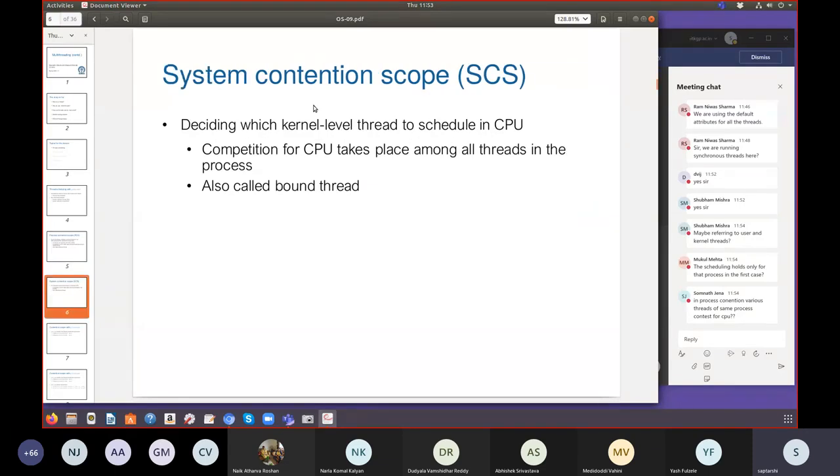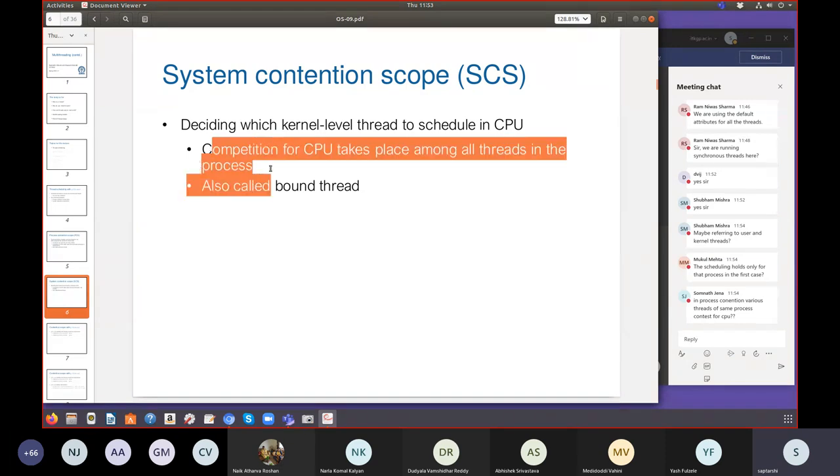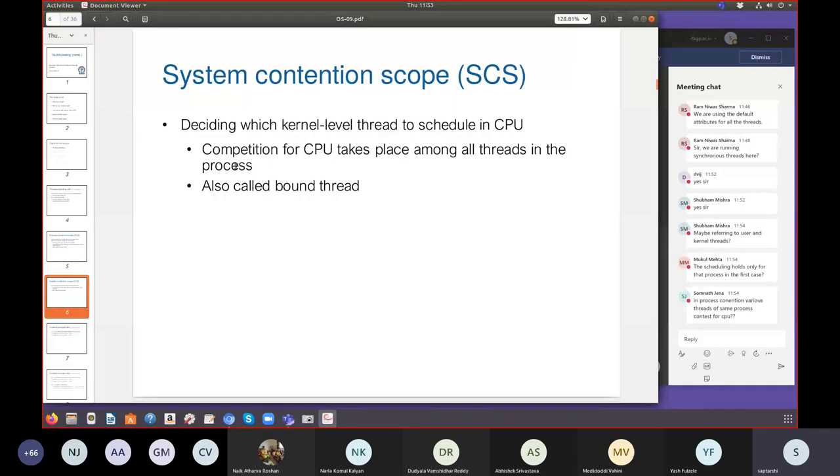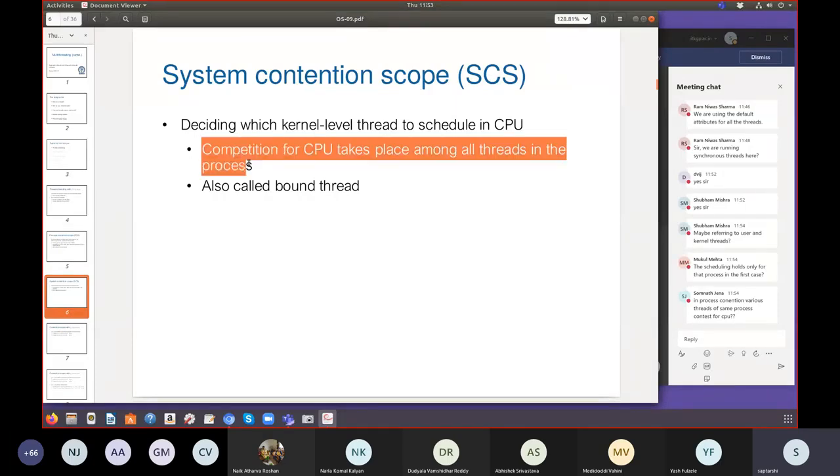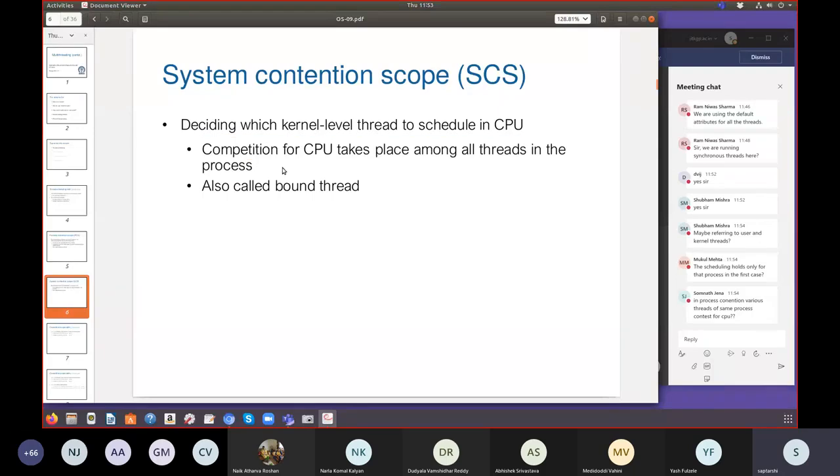In contrast, the system contention scope, I think most of you have guessed it. Competition for CPU takes place among all threads in the whole system. Sorry, it's written wrongly on the slide; I'll change this one. So in system contention scope, competition for CPU takes place among all threads in the system. It's also called bound threads.